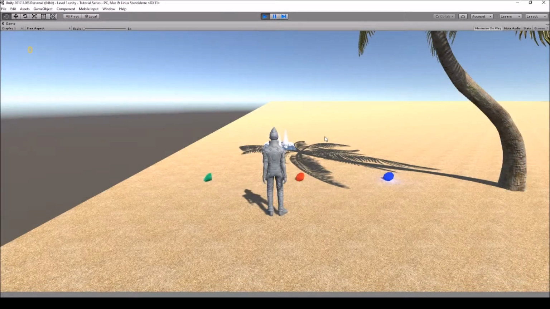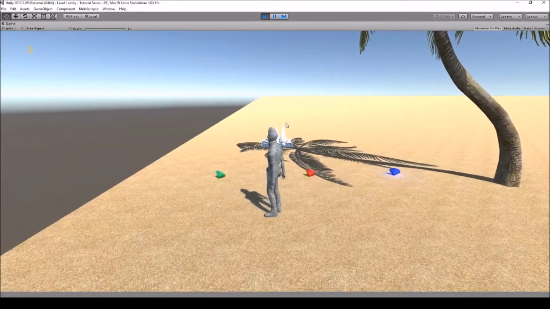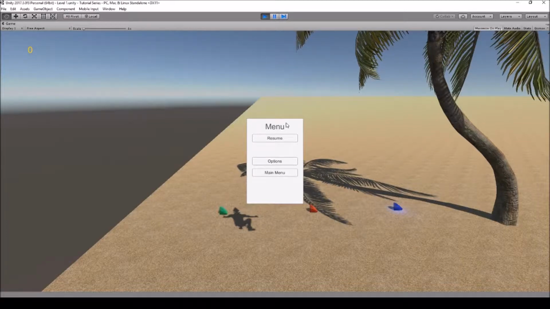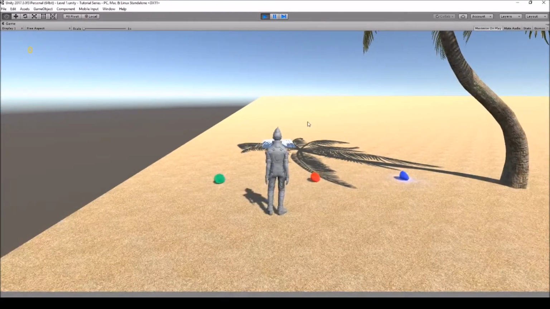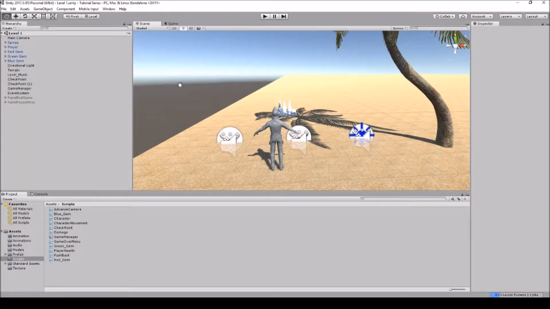But if I hit P again, everything resumes. And even if I jump in the air, everything pauses. The character pauses in the air. The animations, everything stops. So let's go ahead and get started with this.